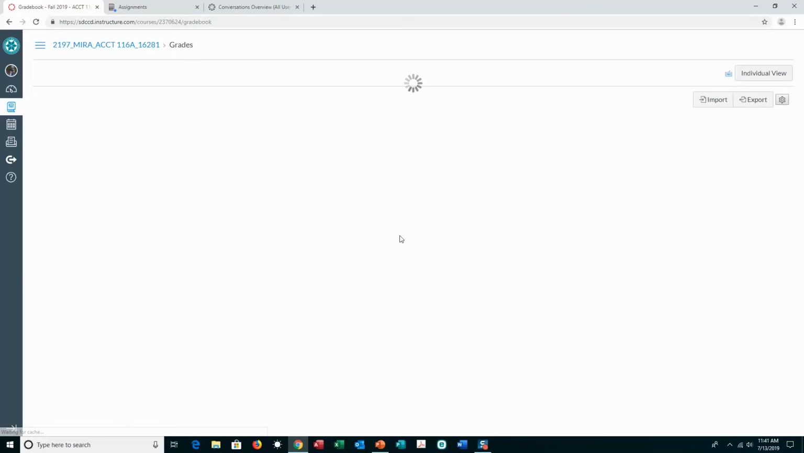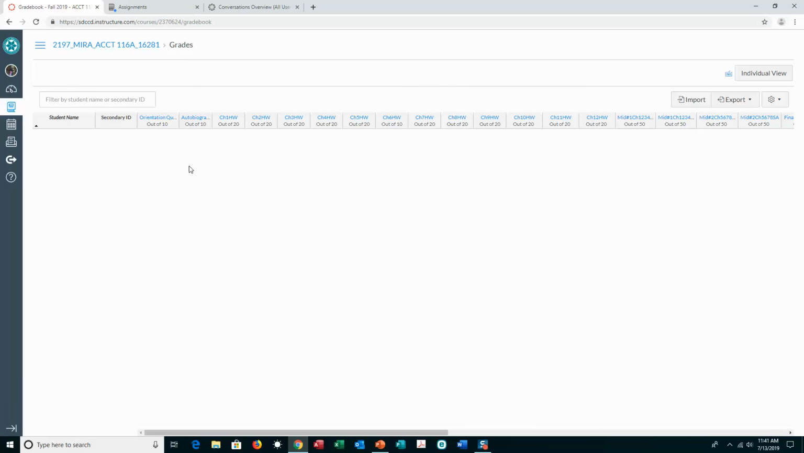Here are your grades, and your grades are listed either by assignment type, like this is, or they're done by chronological order, depending on the class. I always put these two up front because I validate your registration by your orientation quiz and your autobiography. So hopefully that's helpful.